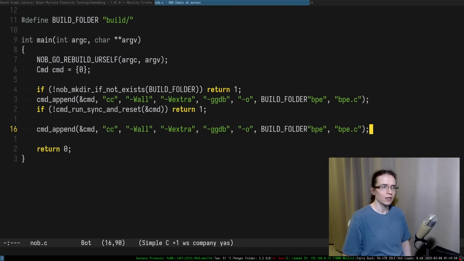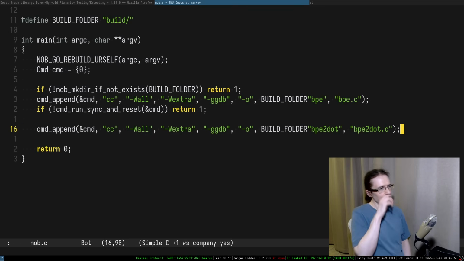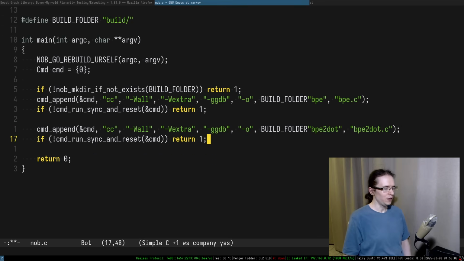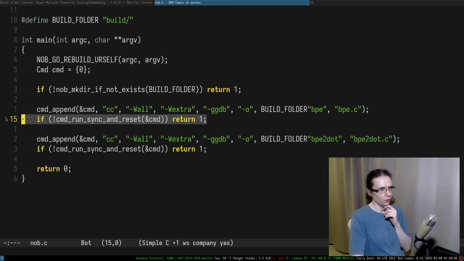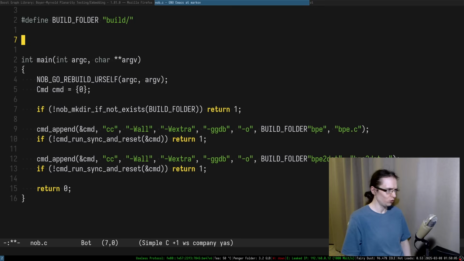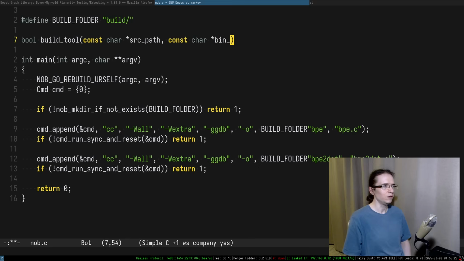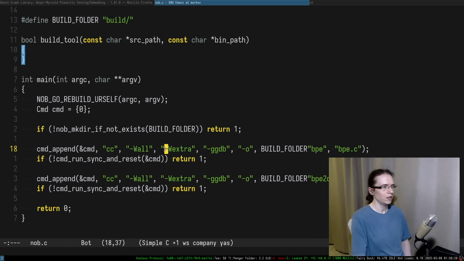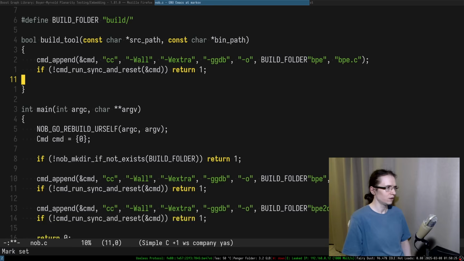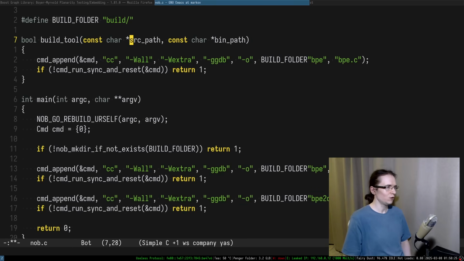Okay, so here's that. So bpe to dot. Now we're starting to kind of repeat a little bit of code. Maybe we could factor out this entire thing to something separate in here. For example, build tool. So here we have maybe src path, and in here we have bin path, something like this. And now we can quite easily just put it like that. Obviously, it probably needs to accept the pointer to cmd because it's going to be using cmd.